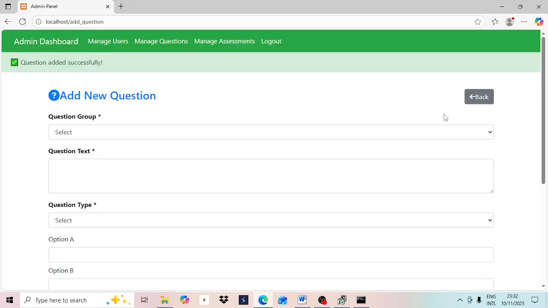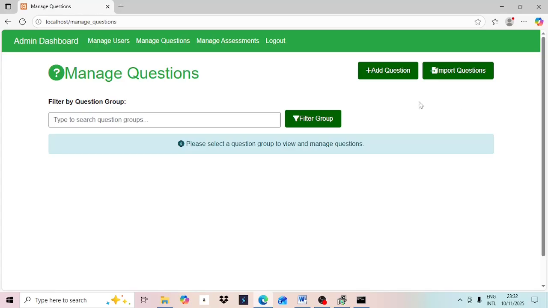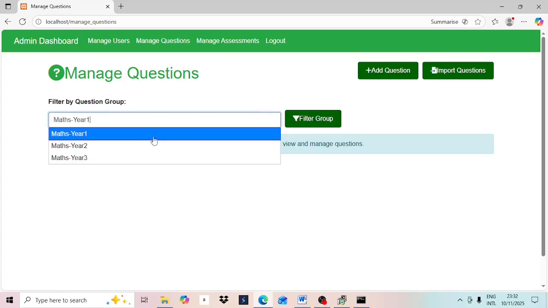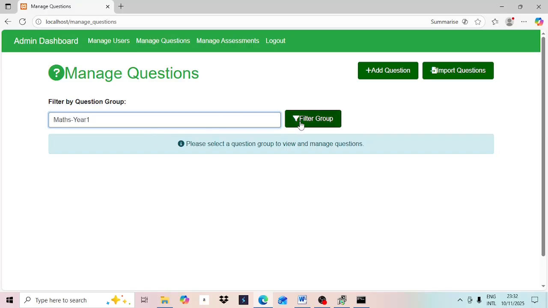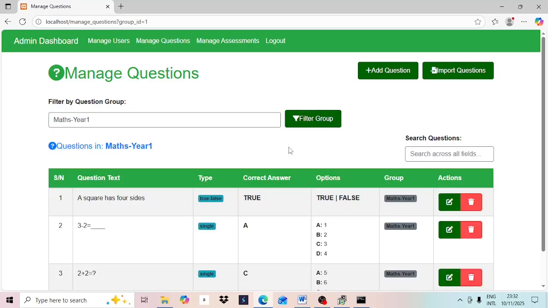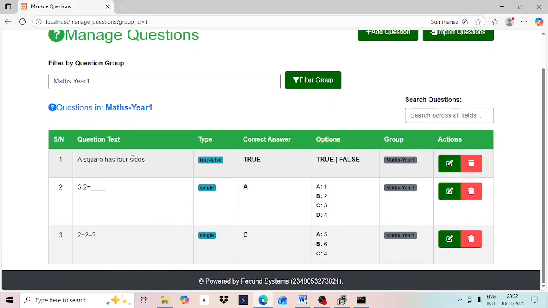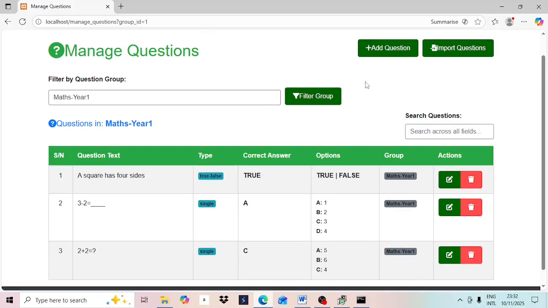So I have 3 questions now. I can go back. Yes, so here we can check the list of questions we have. Filter. Yes, we have the 3 questions that you have entered. You can edit, you can delete the question if you like, and what you have entered is displayed here for us to see. The correct answer is also displayed. True, right?